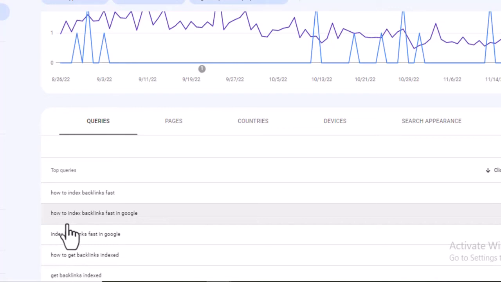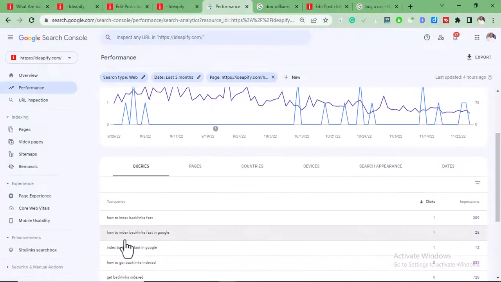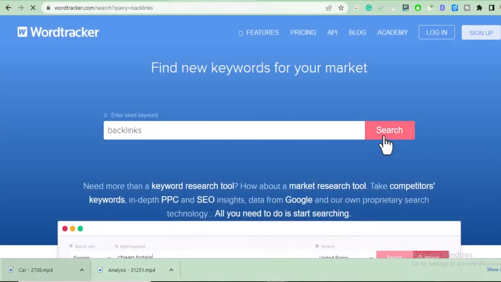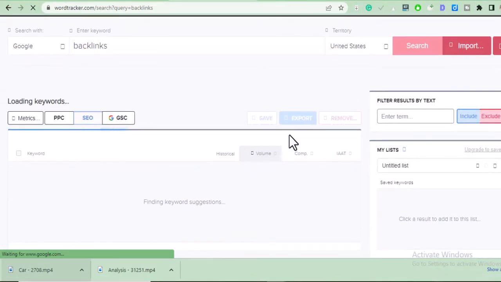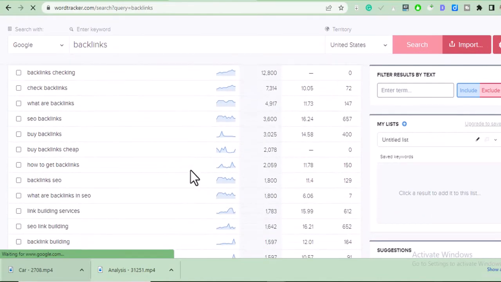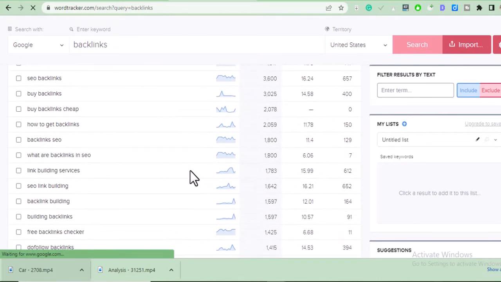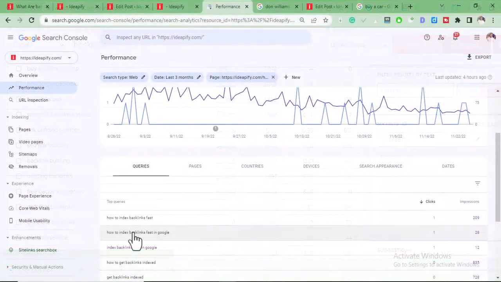The second method is using any keyword research tool. There are many keyword research tools you can use for this. Any one would be good for you. Just type the keywords you want to use, and search for variations of them on the keyword research tool. It will generate tons of keyword variations you can use to build backlinks to your site.